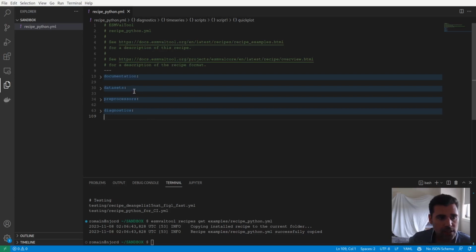The datasets basically tell ESMValTool which datasets you're going to use to run the recipe. It's a way of telling ESMValTool, please find me those datasets on the system. I'm going to need them. So we're going to go through this again.